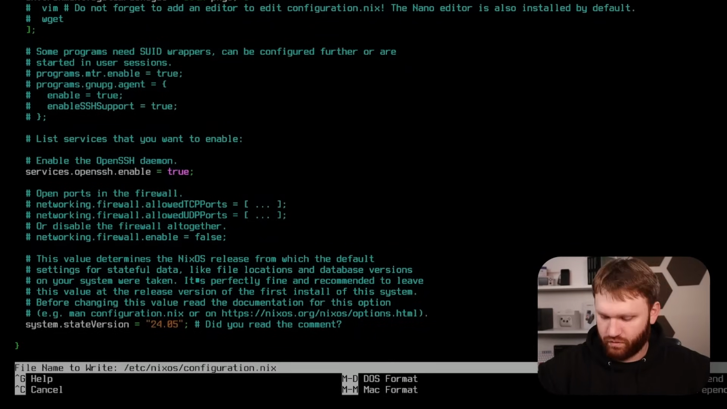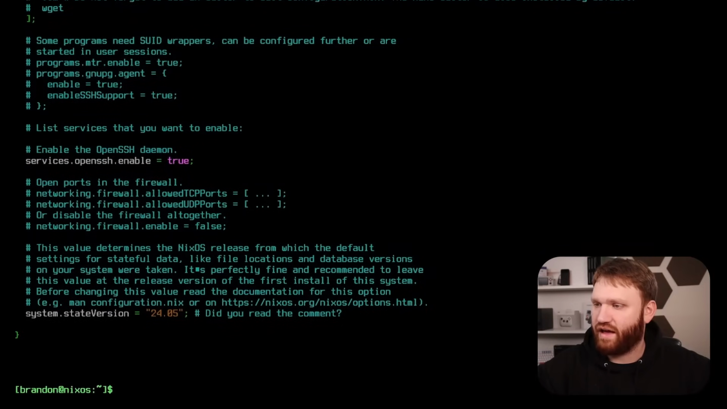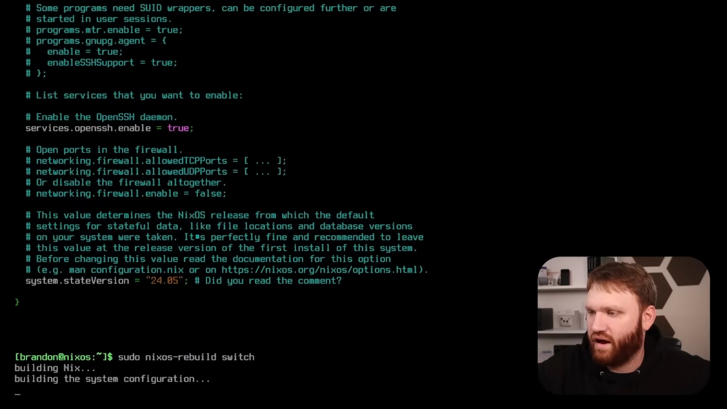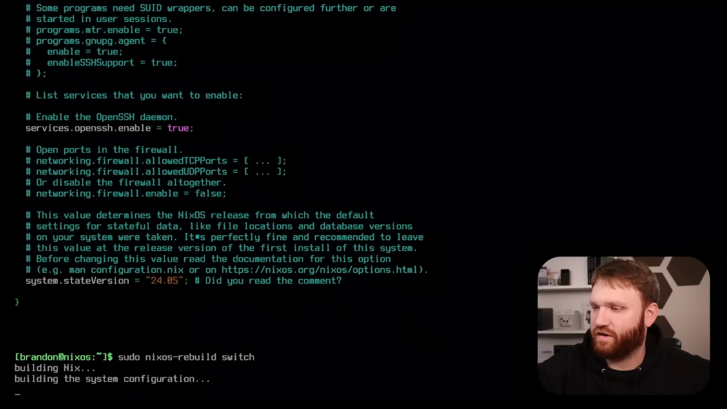So we're going to do Control O to output that file, Control X, and now we're back in our interactive terminal. Now nothing's actually changed as of yet. We need to rebuild this. So to do this, we're just going to want to run a sudo nixos-rebuild switch. Hit enter, and then it's going to go ahead and rebuild that configuration for us.